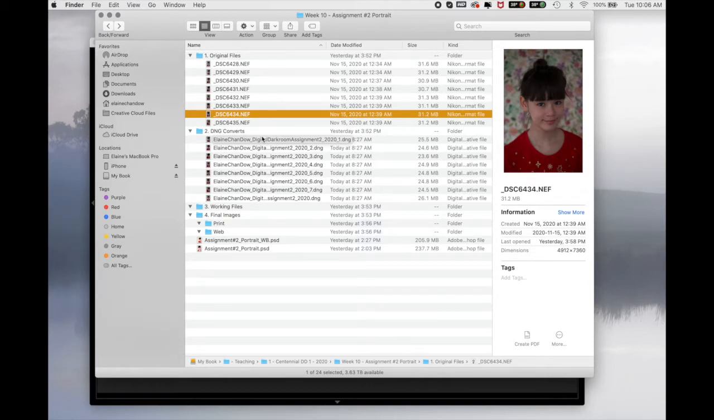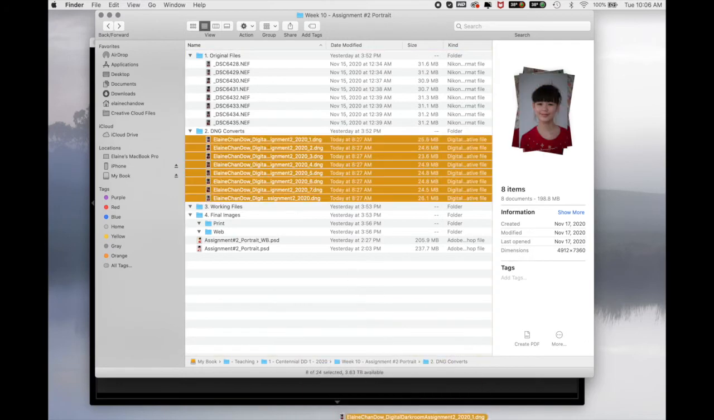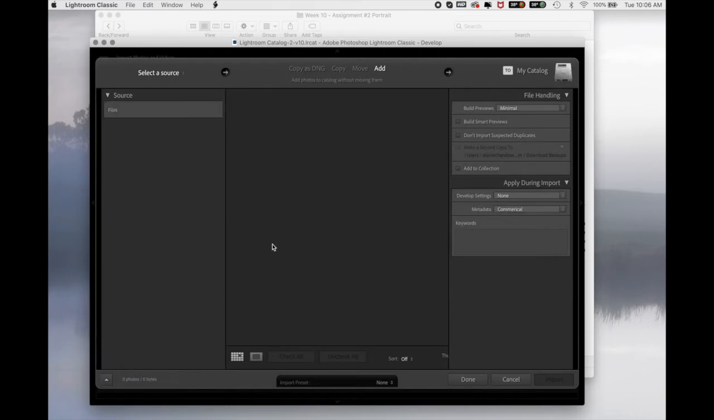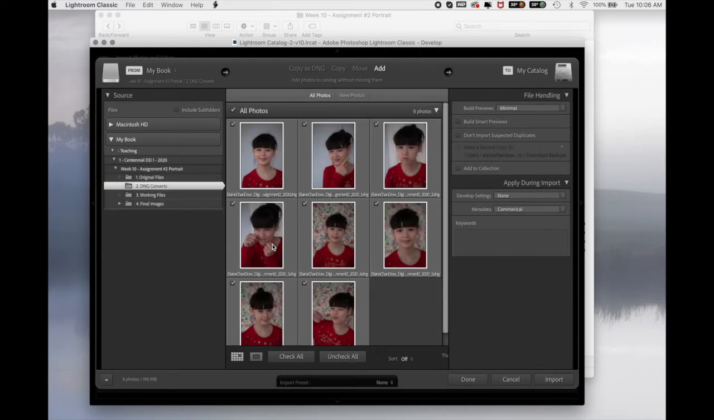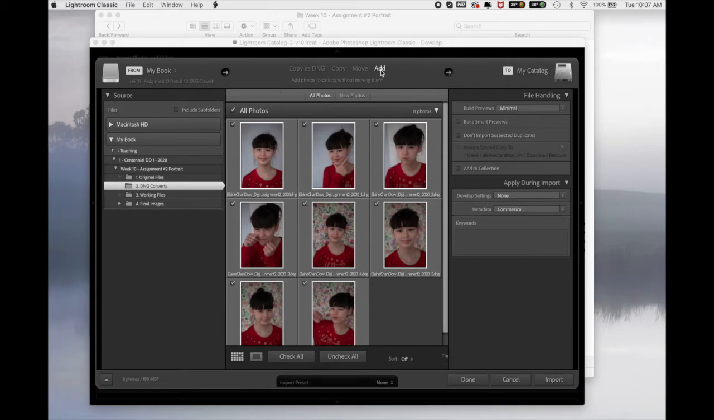Okay, so if you converted your images with DNG converter, you just select your image and then drag it to Lightroom and have it open. If not, just open Lightroom and then import your images. If you haven't converted the DNG, you would click on copy as DNG here. But if you have, like me, I'm just going to click on add. Okay, so right now I just want to make sure I add.